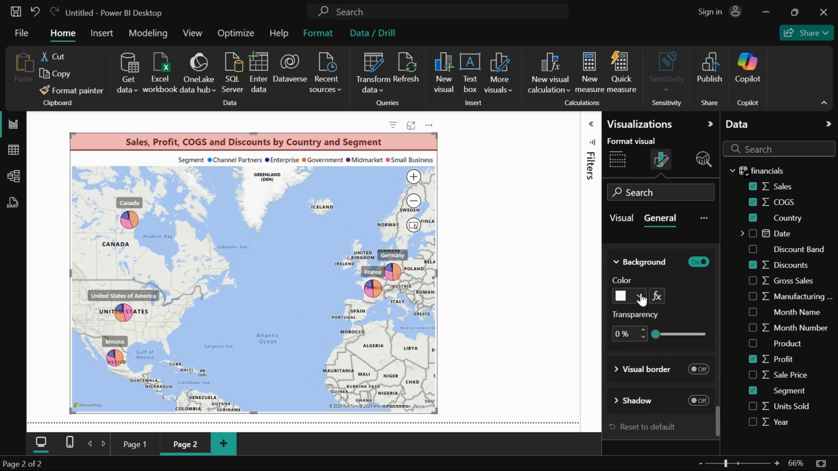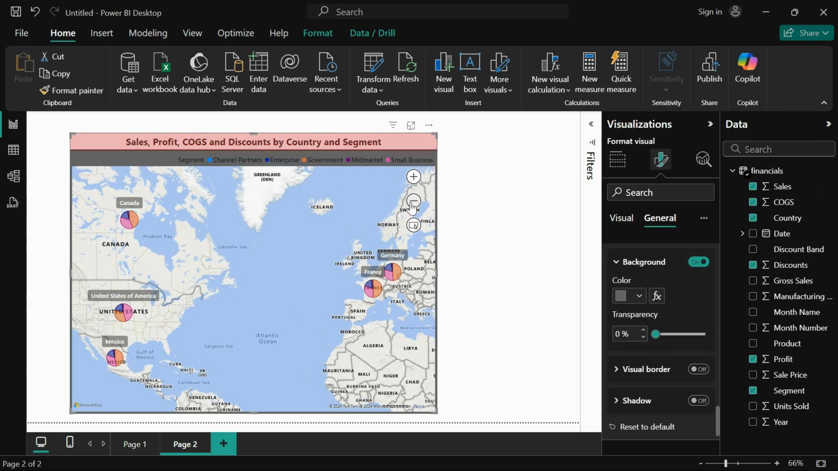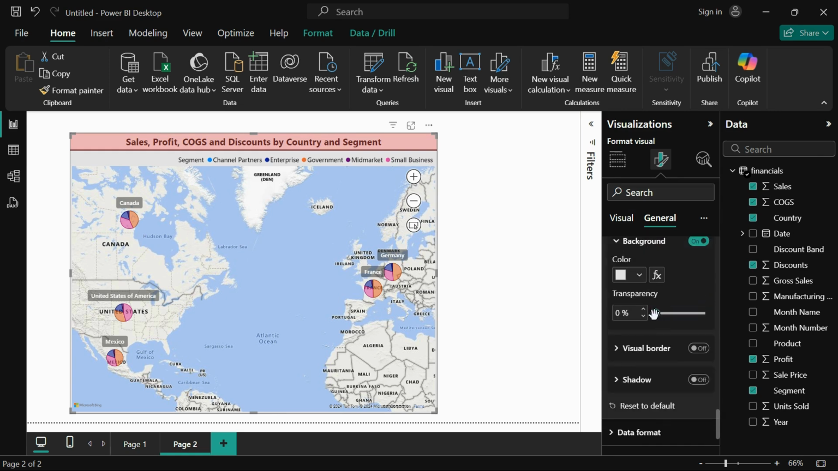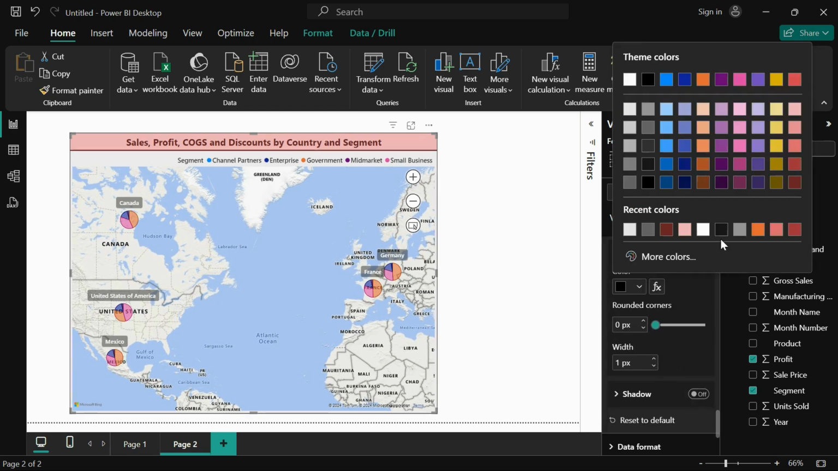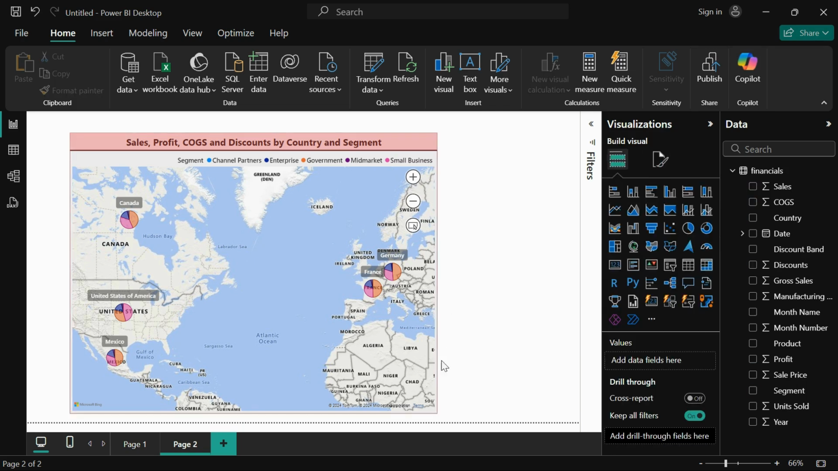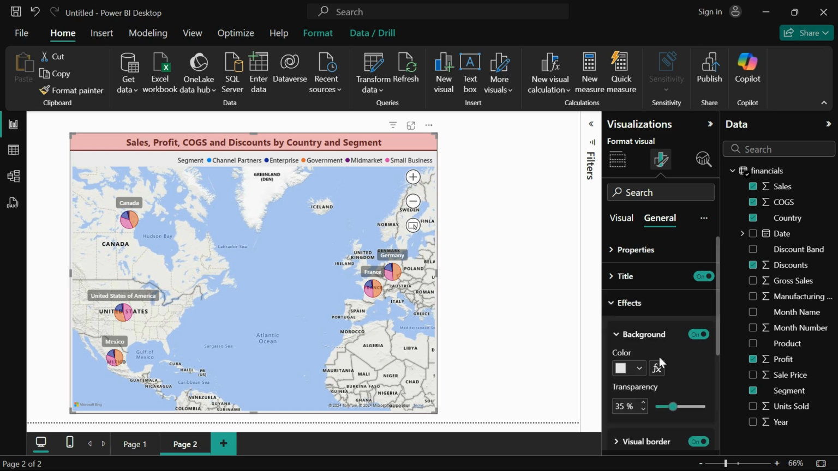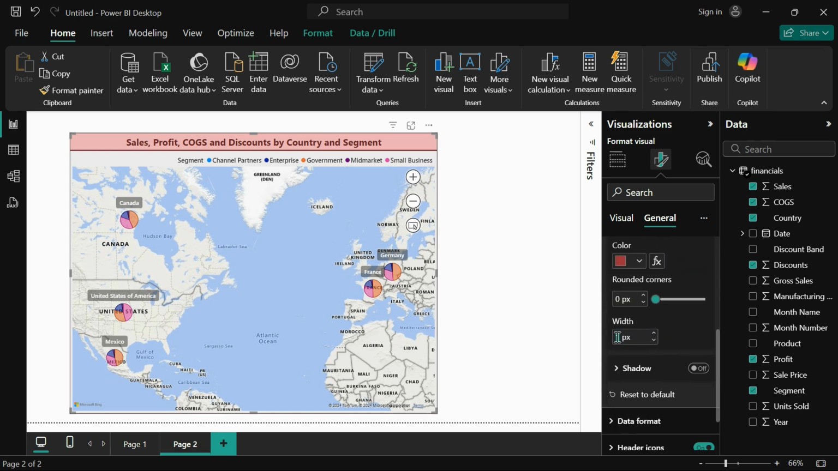For effects, you can change the background color of this chart, right? This way, correct? You can also increase the transparency of it. If you turn on the visual border, then you can change the border color. From here you will see a very thin border with sharp edges, right? This way. And you can just change the font effects of visual border, and you can increase the width, let's say 3 pixels. You can increase the roundness of these edges of the border, right?